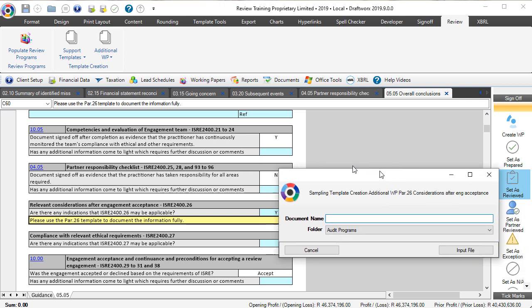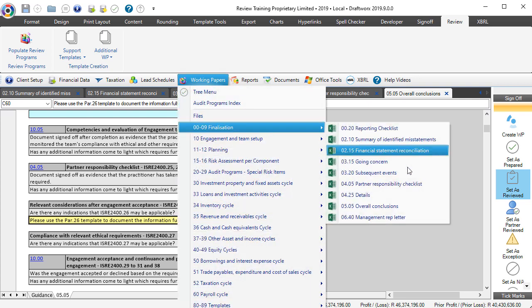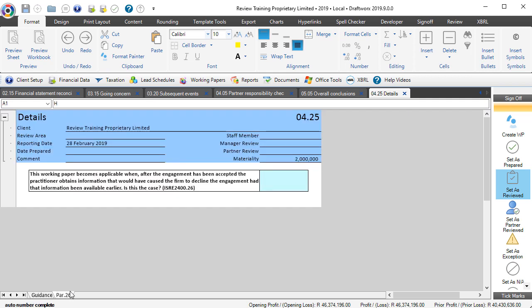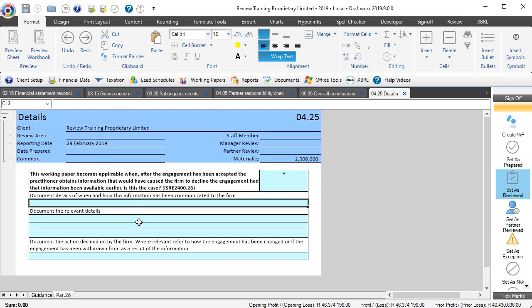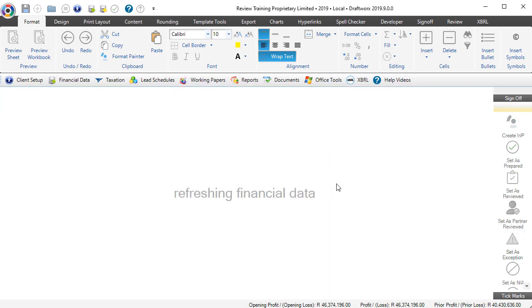We're going to call this 04.25 details. Input that file. Go to the working papers. 04.25 details. Okay. Document that this is now applicable. Document information. And document action that is decided by the firm. So I'm writing gibberish. It's a bit faster at this point. Close that working paper.